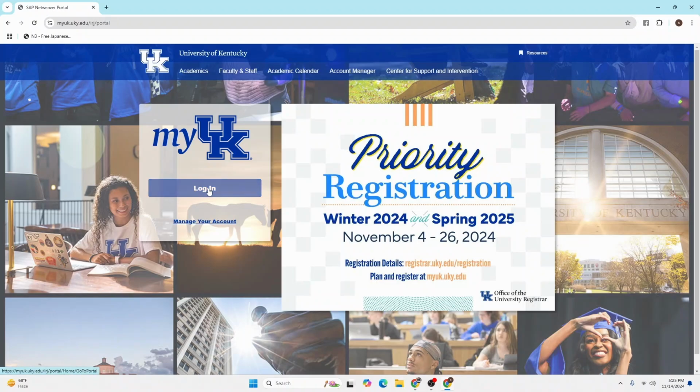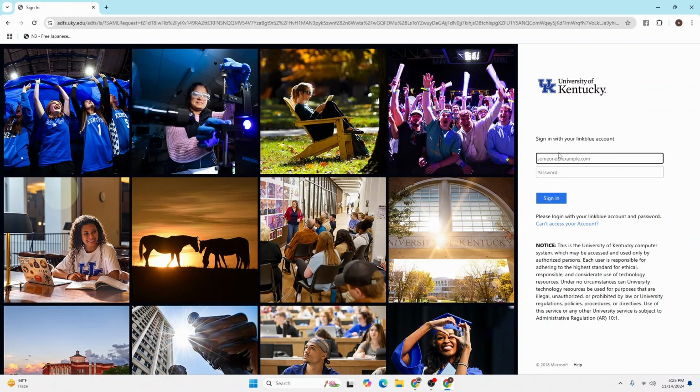Click on the login button, and when you land here, you'll be required to enter the username or the email of your University of Kentucky account. For example, I'll just use my normal Gmail and not the university one. After that, enter your password, whichever it may be. After entering your email address and your password, click the sign in button, and then you'll be logged into your University of Kentucky student account on your computer.